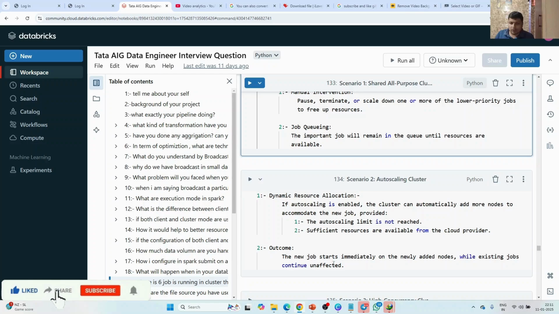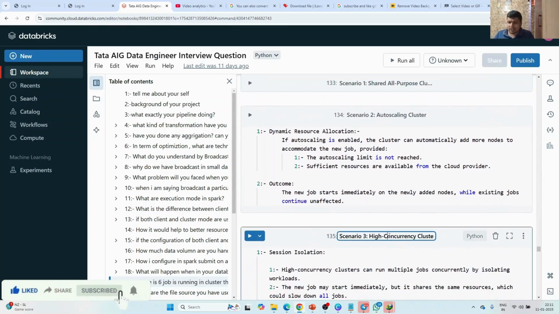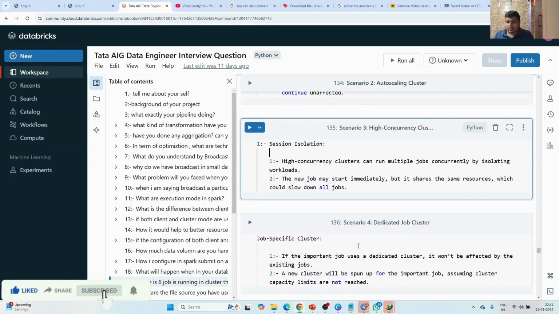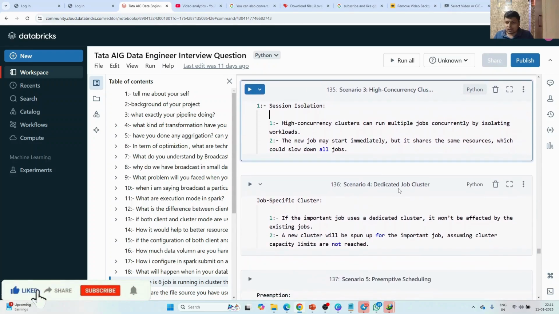Then the outcome: the new job starts immediately on the newly added node while the existing job continues unaffected. Third scenario, high concurrency cluster. First, session allocation: a high concurrency cluster can run multiple jobs concurrently by isolating workload. The new job may start immediately, but it shares the same resources, which could slow down all the jobs.